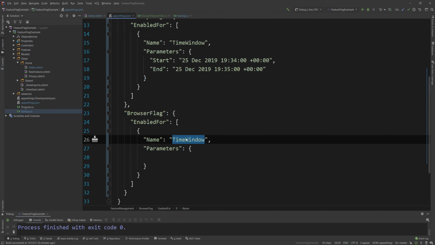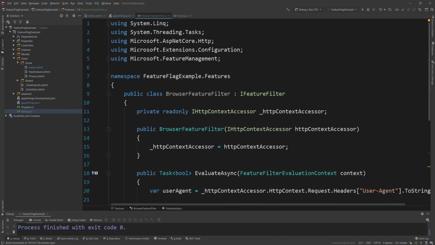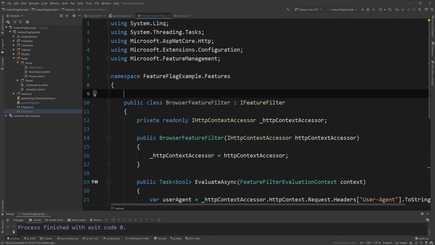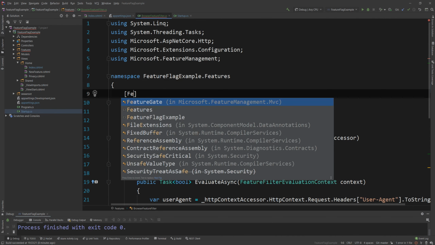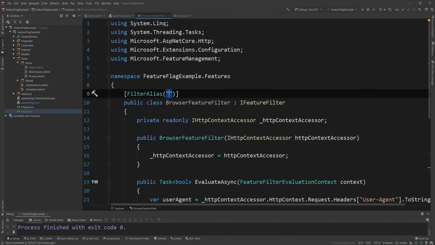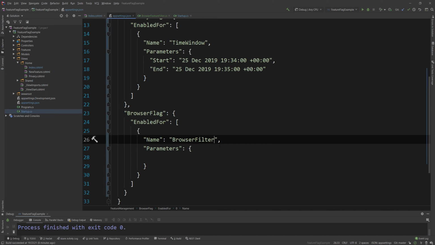Now, the name by default is the full path to the filter. However, I'm not going to do that. Instead, I'm going to use an alias. And I'm going to say filter alias is just BrowserFilter. And this will allow me to just use the name here. So BrowserFilter. And the parameters are just an array called allowed.